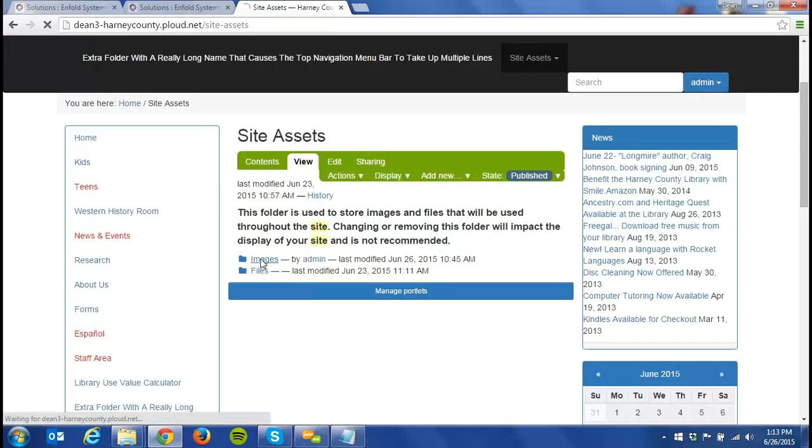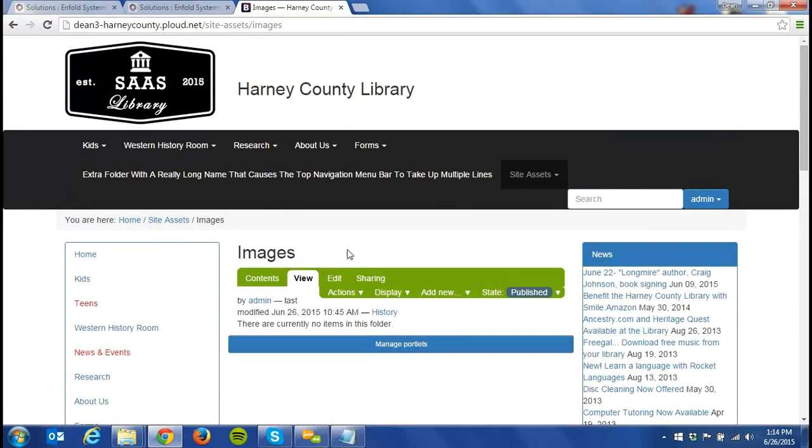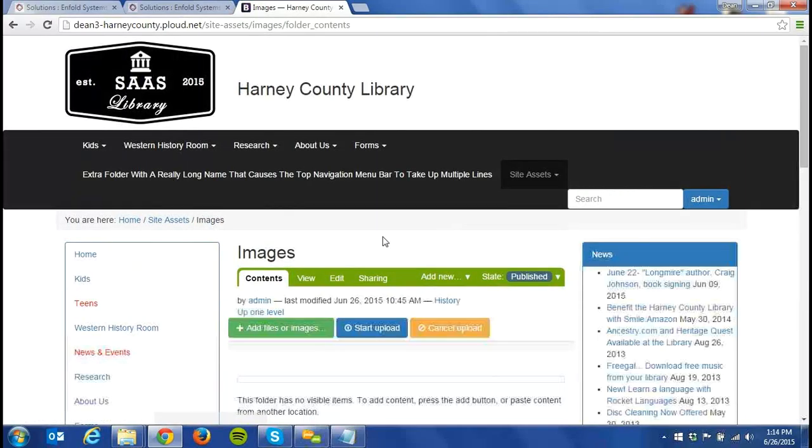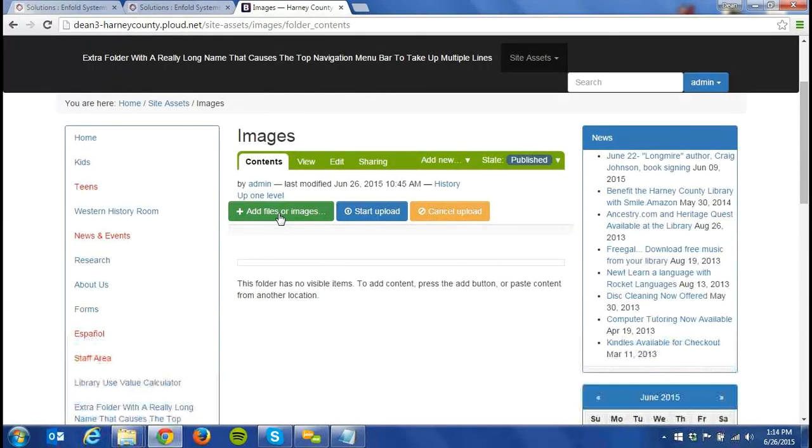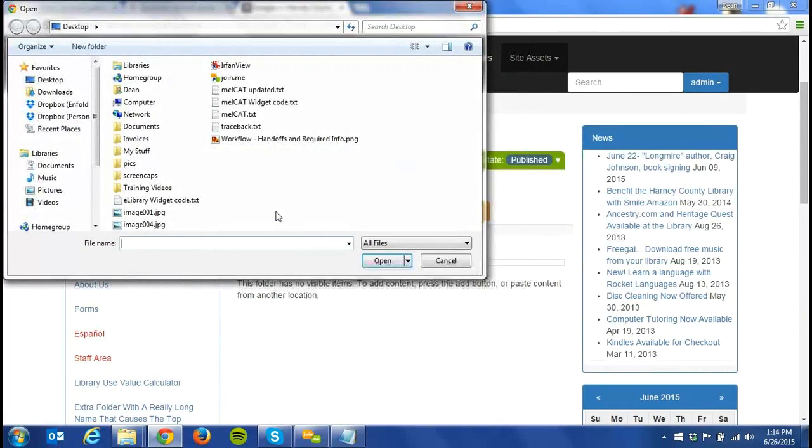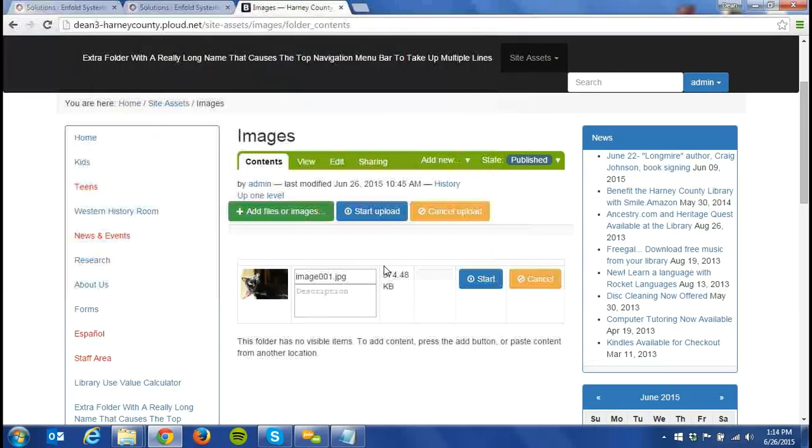So we're going to go to our images folder. You'll see that there's nothing in here yet. I'm going to go to the contents view, and then I'm going to click Add Files or Images. That's going to open up your standard file selector. I'll pick an image, and you'll notice it just has a generic name, image01.jpg, and that's fine. It doesn't have to have a specific name, the file itself doesn't. But when I come down to the upload dialog, you'll have an option to change the file's name.